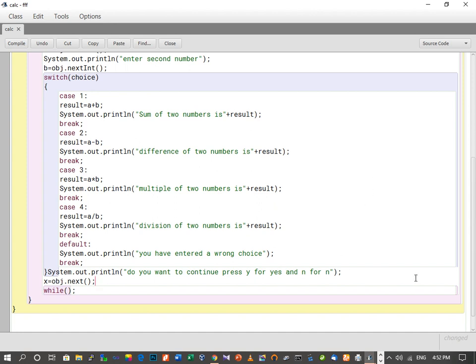Now we need to provide a condition to the while statement. So this group of statements will be executed till a condition gets satisfied. Means if the user presses Y, then all the statements above will be executed again, otherwise they will not be executed.